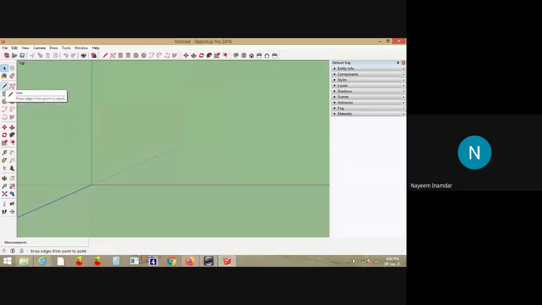So I'll take the command. First command is the line command. You can see here, I'm moving the cursor. This is the line command. Just click over it, and you start anywhere in this plane, the XY plane. On the left topmost corner, you can see the word top, which means your view is from the top.